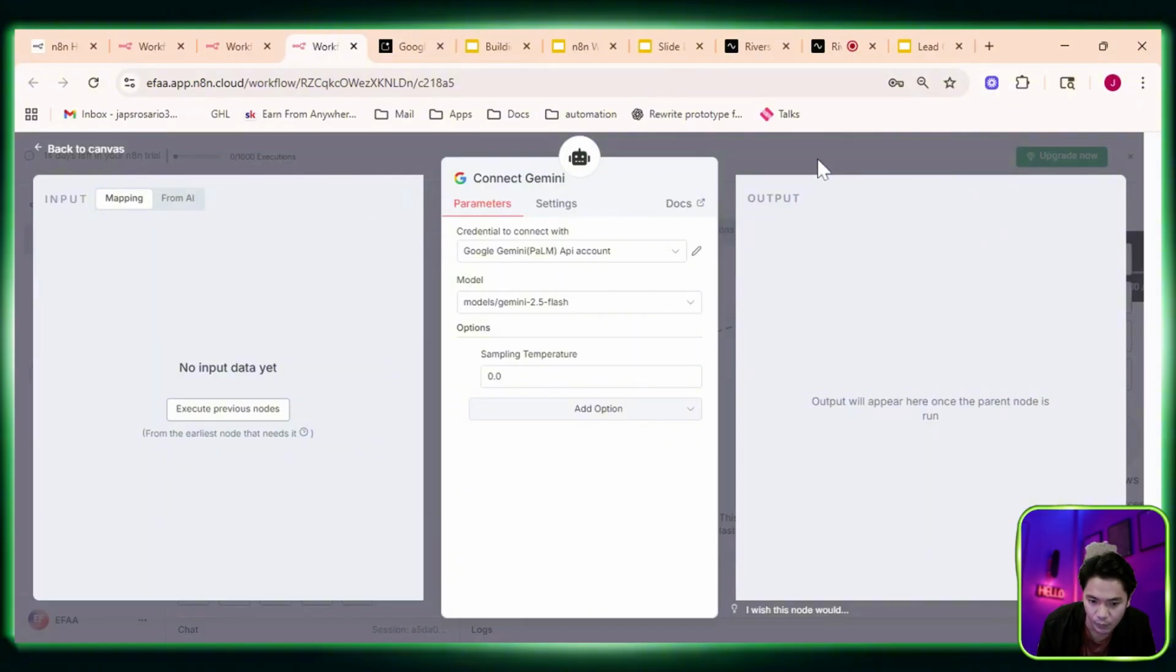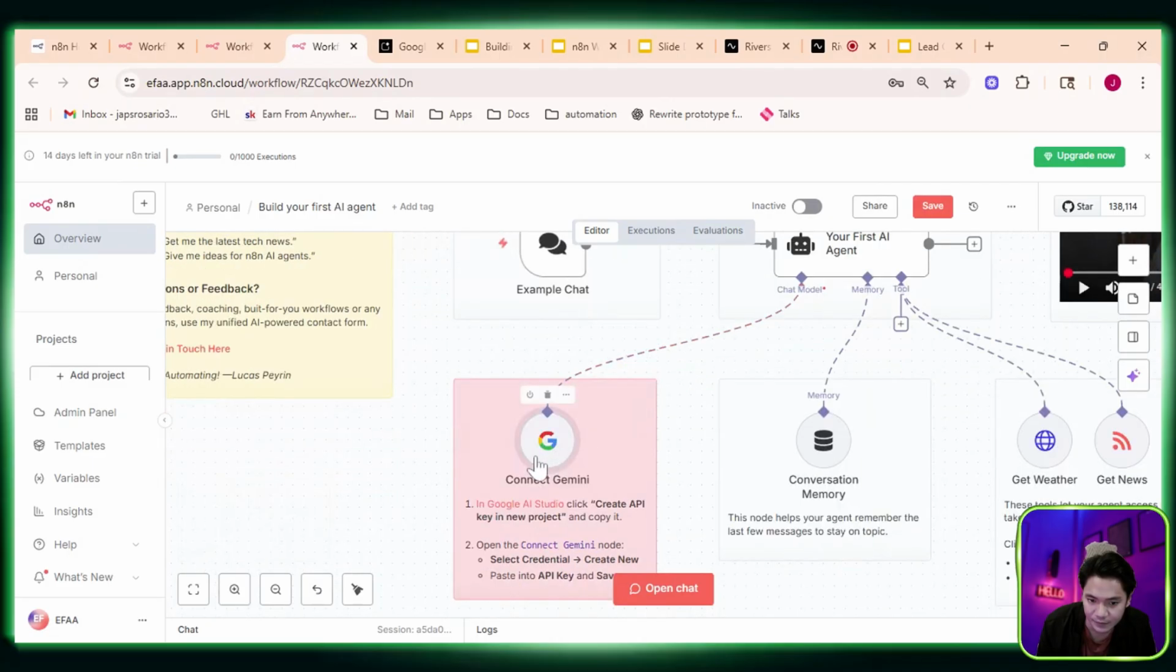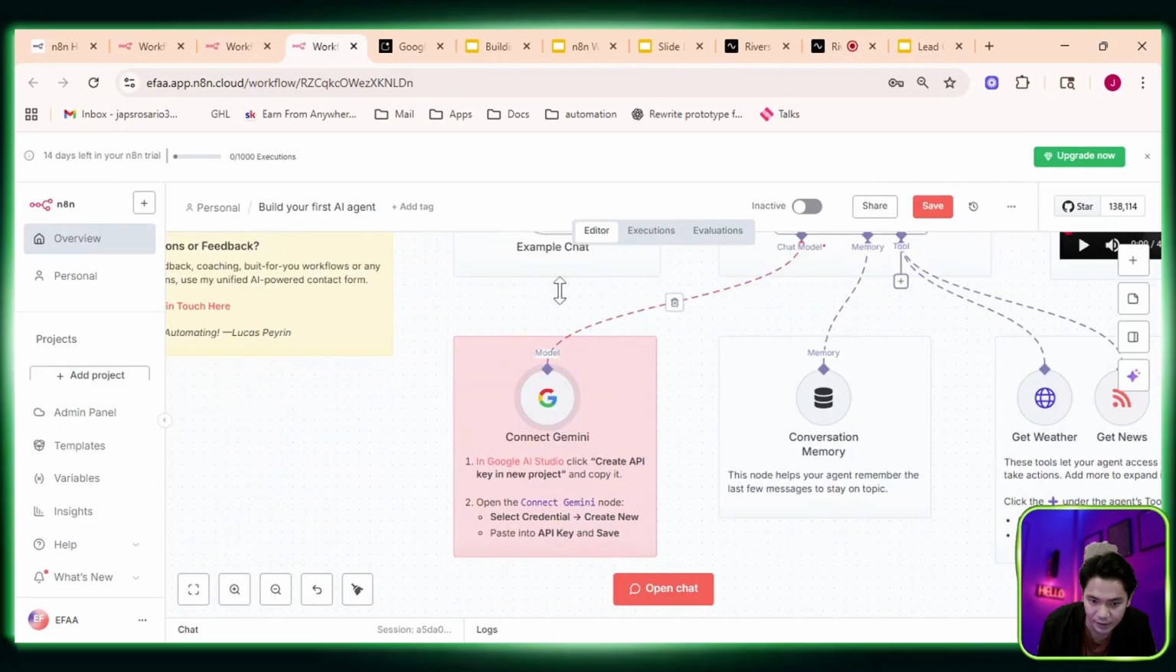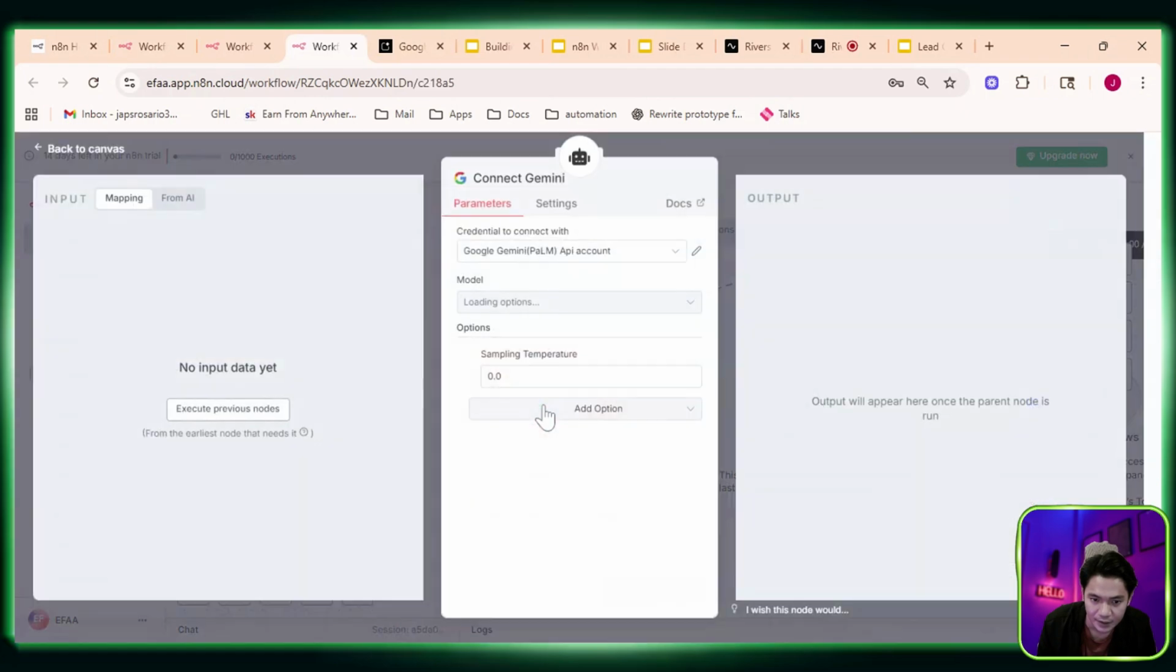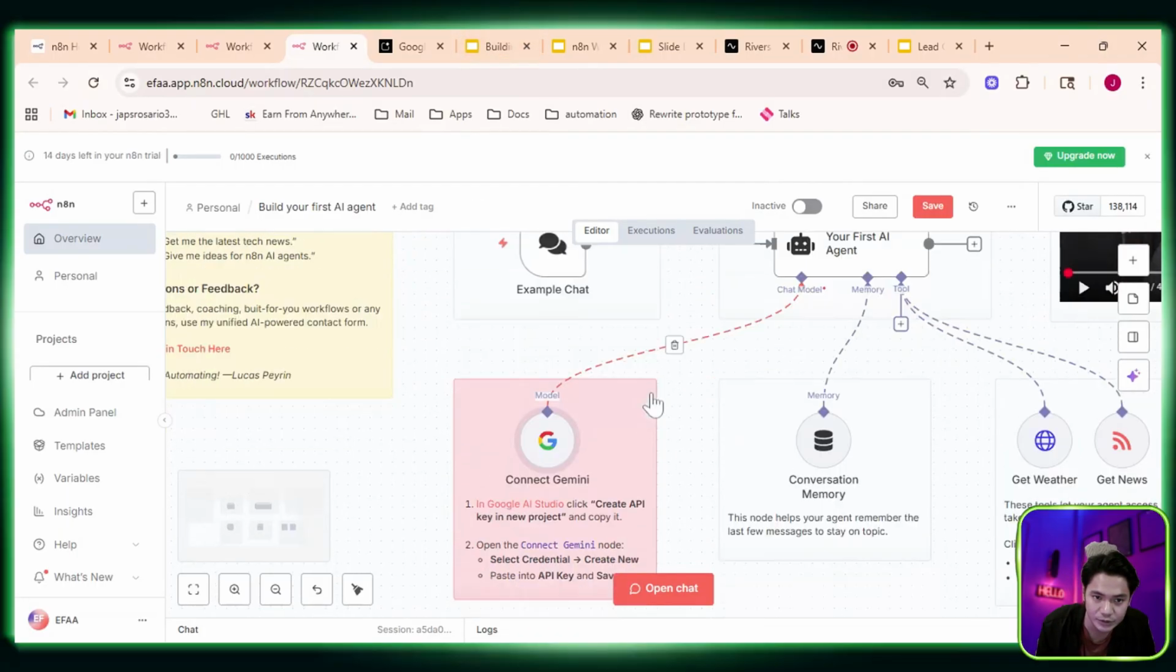Okay. So you see, we connected it already. And then let's check if it's saved. Double click. All right. So you can see it's connected to Google Gemini account. All right. And it's using the basic one, 2.5 Flash, because we don't have a Pro account there. All right. So way to go. We will now proceed to the next one, which is the memory.